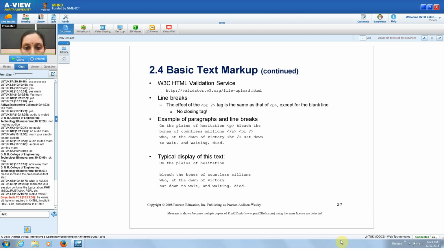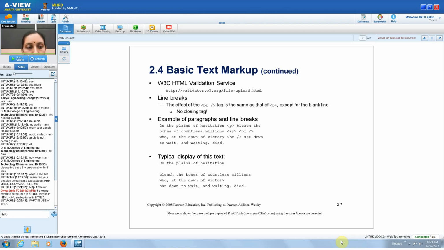Now line breaks. If you want two lines of text to be displayed on different lines and not as a continuation of the first line, you can use the break tag. It is the same as a P except for the blank line, and it has no closing tag. This is the tag which doesn't have a separate starting and closing tag. This itself helps us to have a break between lines of text.